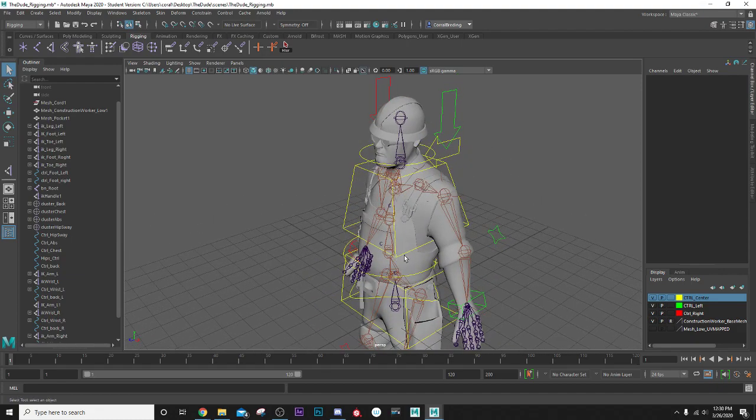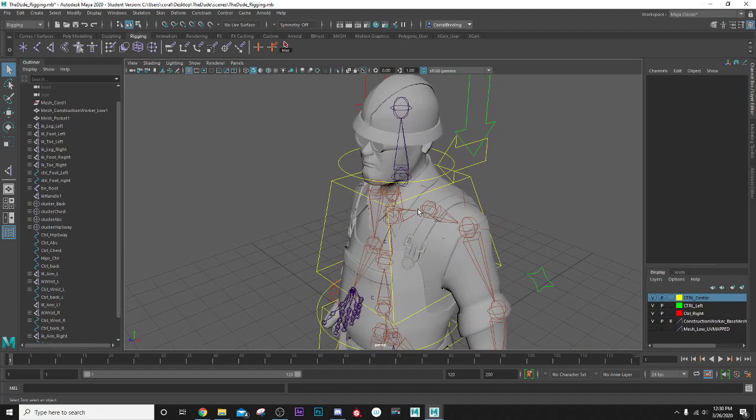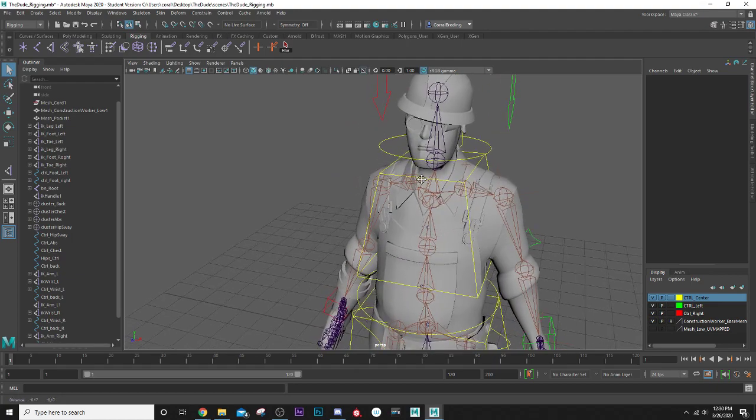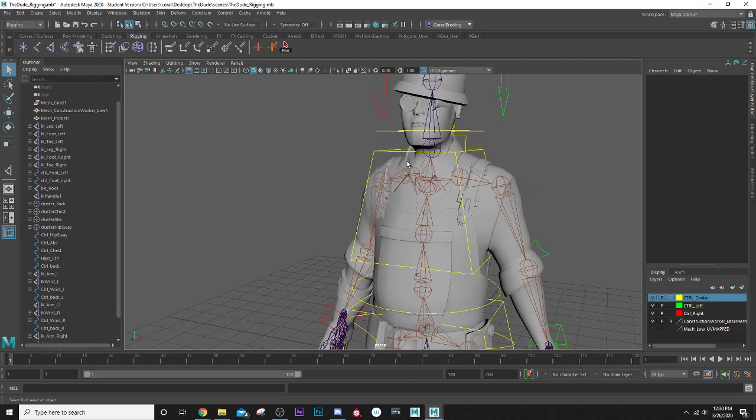So the problem is in these shoulders here, and the reason why is because when I created these, the spline IK went too high. It's up in here, and that means that where the clavicle is attaching is inside the spline, which is going to cause the clavicles to freak out a bit when we move them.